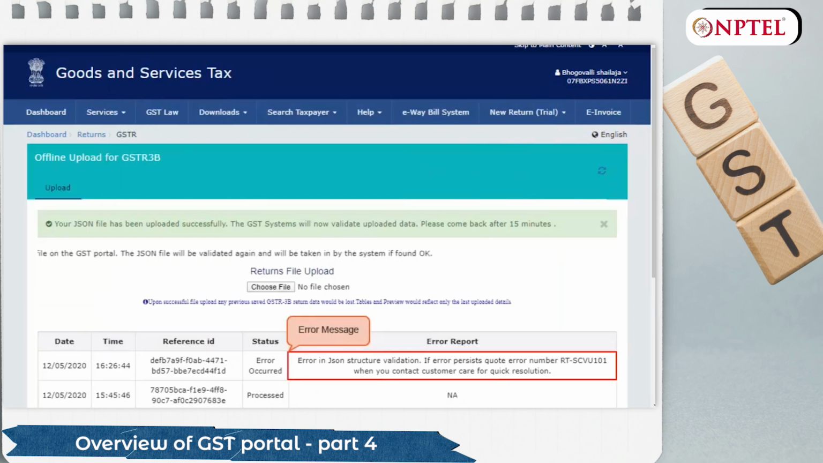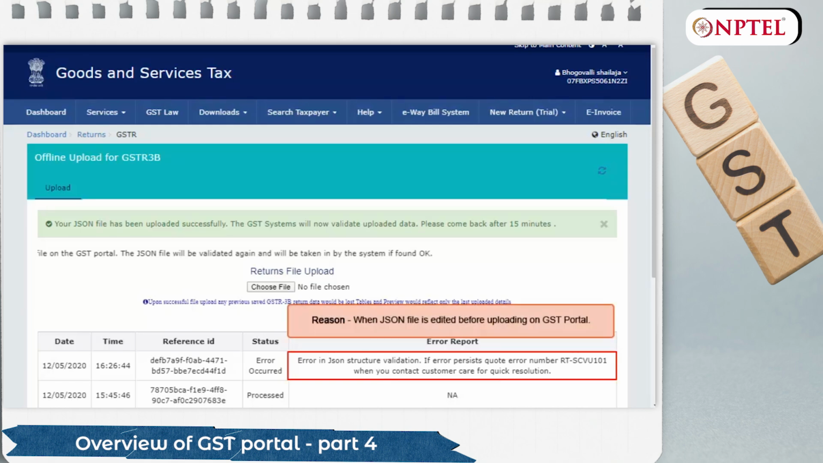Notice the error in JSON structure validation. This error is displayed when you edit the JSON file and then try to upload the same on GST portal. Let us see now how to fix this issue.